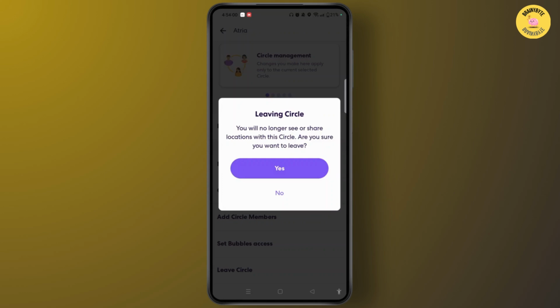You will no longer see or share location with the circle, and if you are sure you want to leave, you can tap the Yes button.